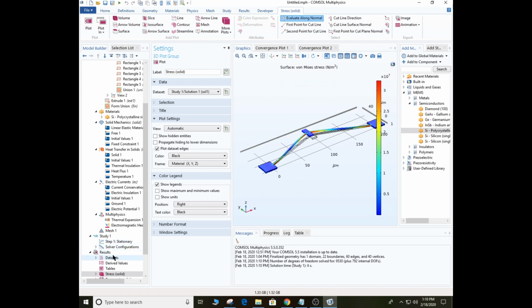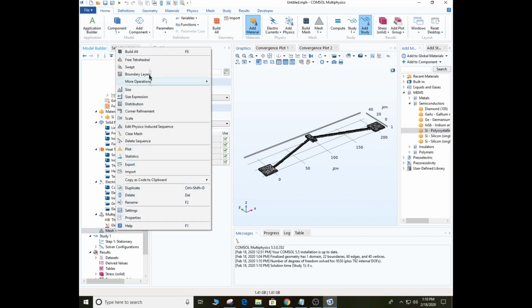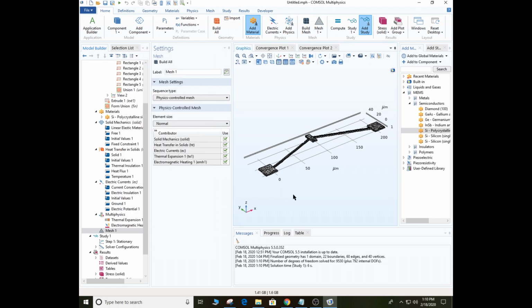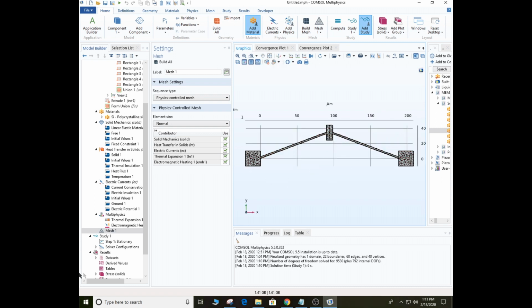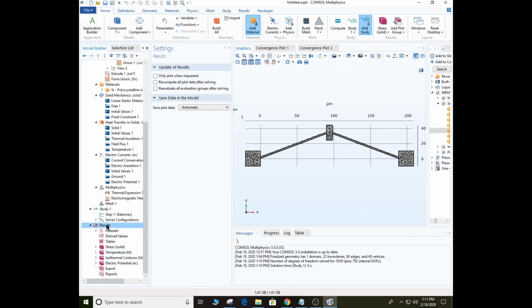Now, a lot of times before, we'll go to mesh and we'll do a free tetrahedral and tell it fine, finer, or regular. But this is just a really quick type of thing here, and we're not really trying to optimize it. But that's what it looks like. And let me go back to the results.